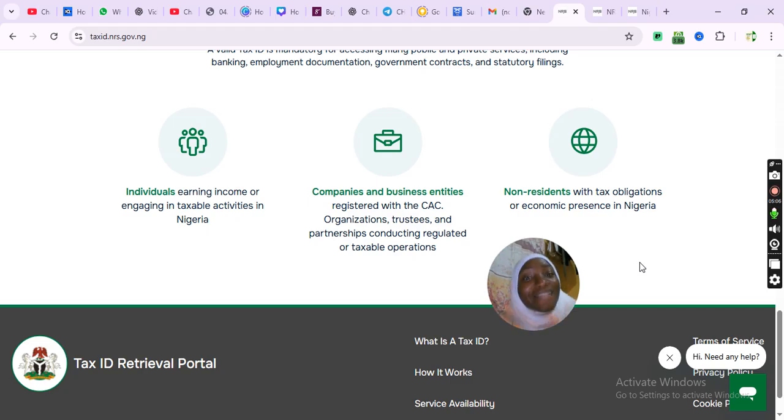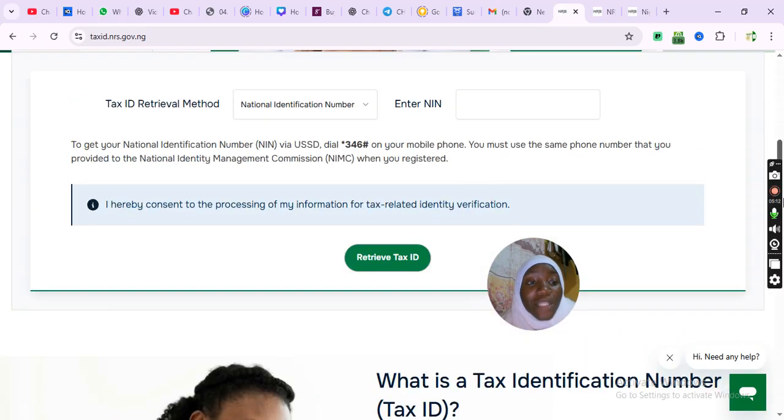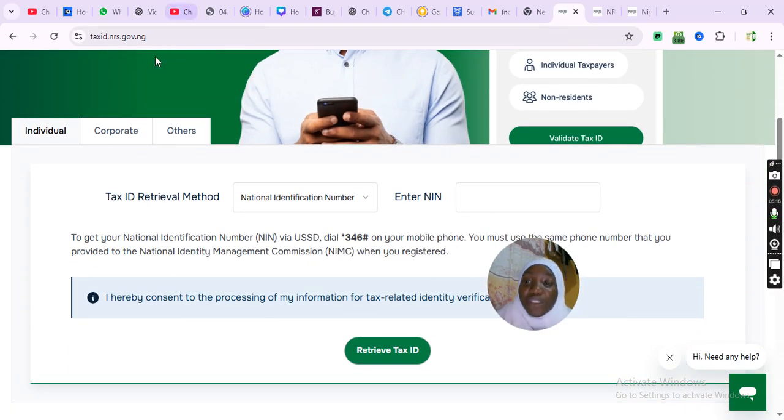To pay tax. And we have it right there for you, right? So this is to tell you that you're also expected to generate your tax ID. So yes, this is the option. As you can see, we have the individual category here, we have the corporate category, and we also have others.